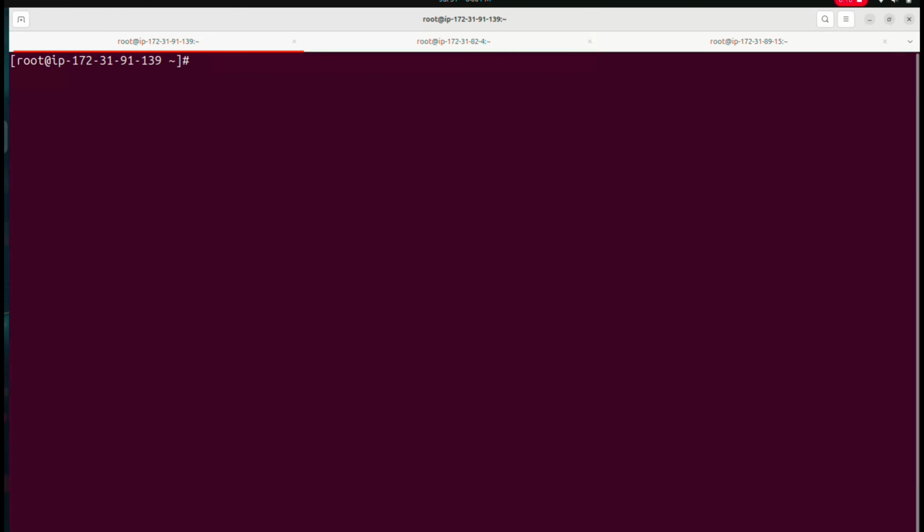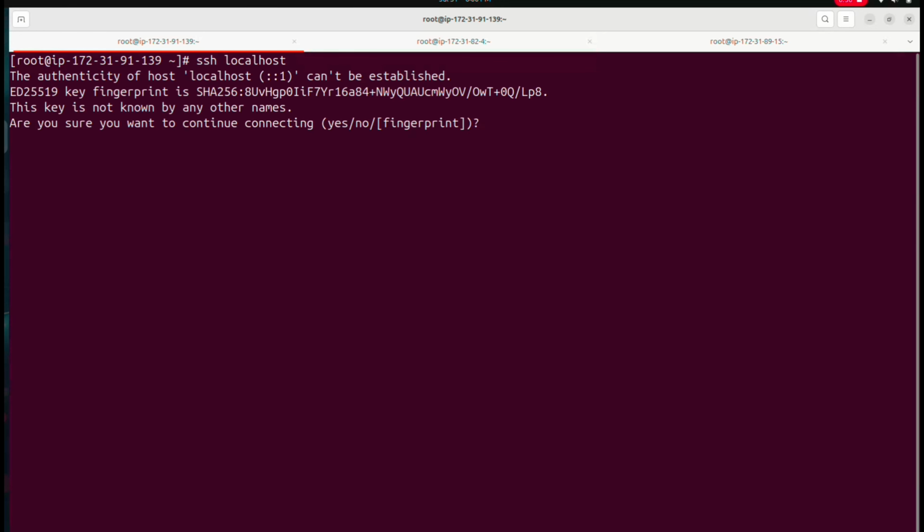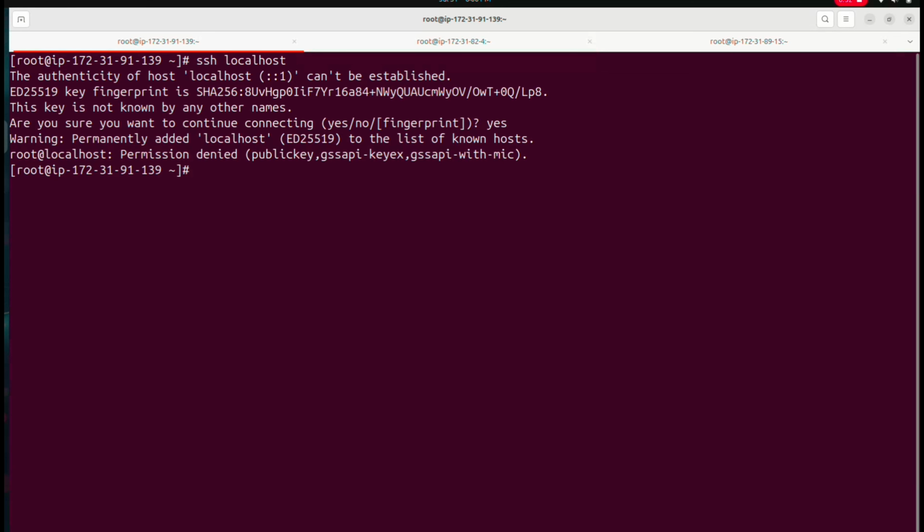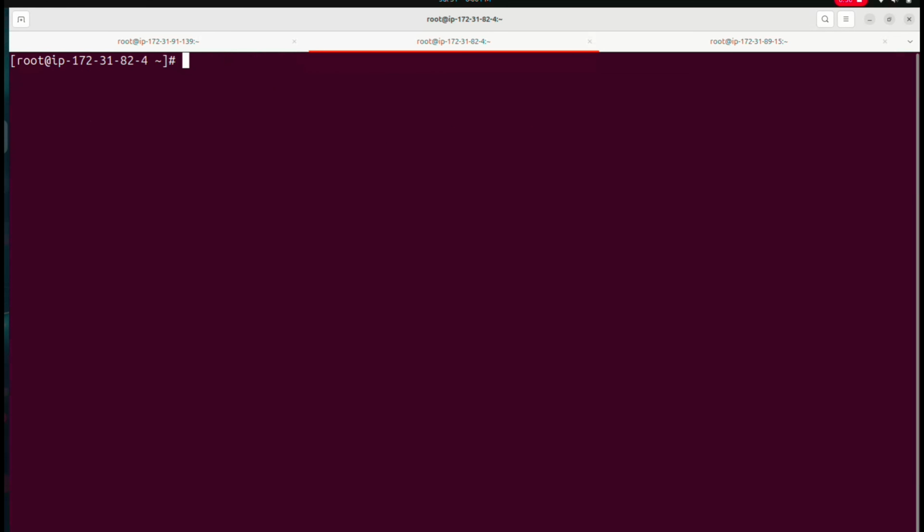First, we will test the SSH setup on each server by running ssh localhost. This checks if each machine can SSH into itself, but as you can see it says permission denied, which is because the passwordless SSH is not yet set up. We will test this with the remaining servers.